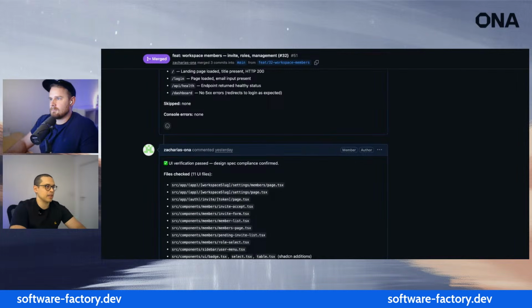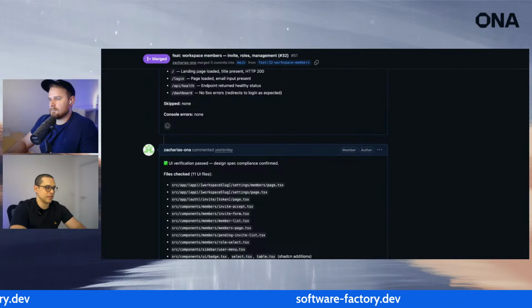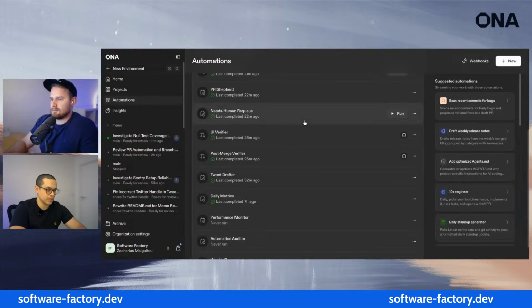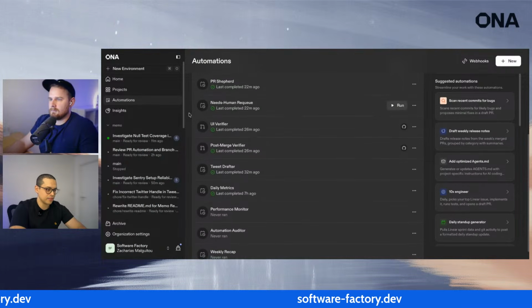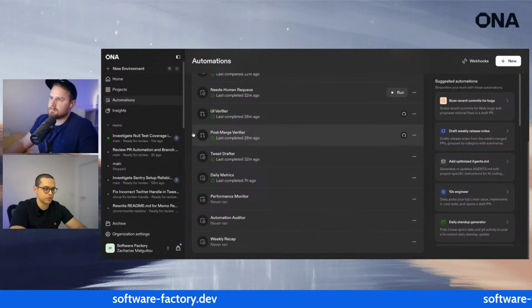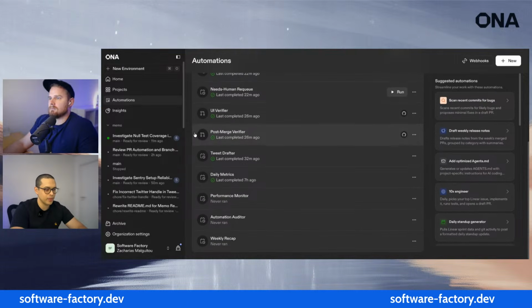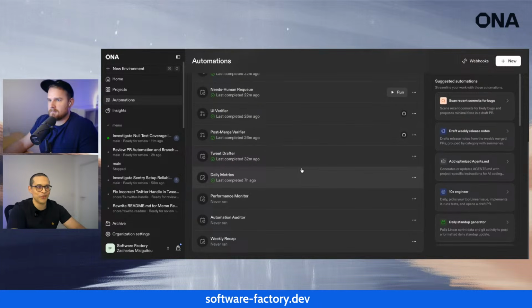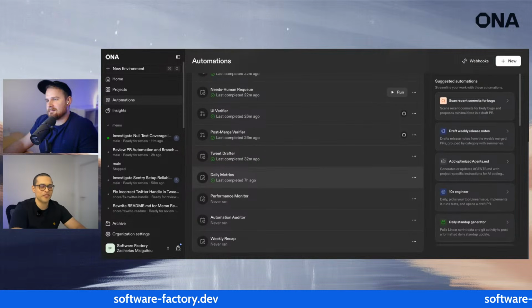I'm just thinking, if we look at the automations and just quickly go through what else we have in store, just to see if anything else was not touched on. So we've talked about the UI verification and the post-merge review. That's something that we've just shown. We obviously have some other automations that are not critical for the software factory, but are quite interesting.